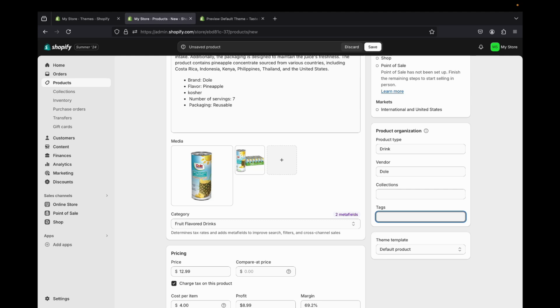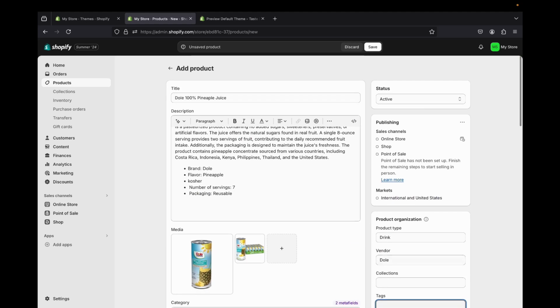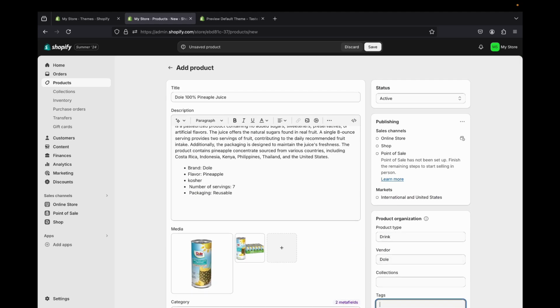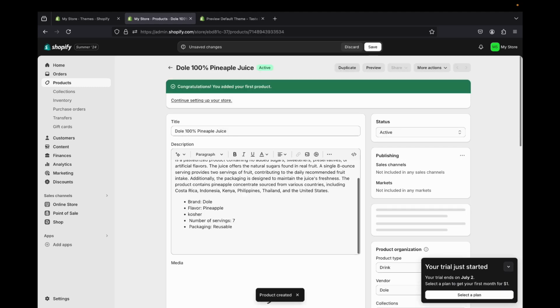And then tags here, I'm just gonna write can juice, click enter. Okay, I'm gonna put pineapple, and then we're gonna type in here juice. Okay, and then that should be good. And then we are going to click here save a product. So that's how you can add your products and customize them.